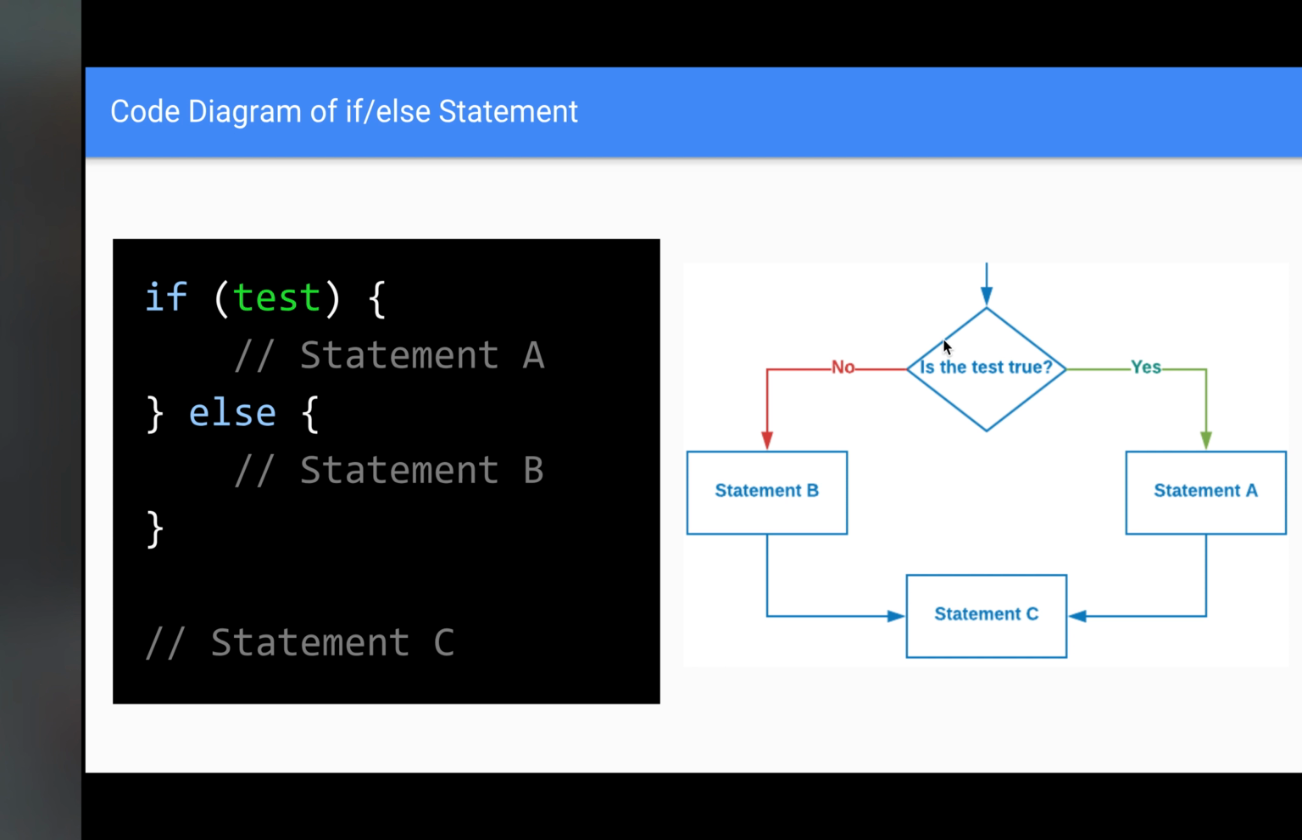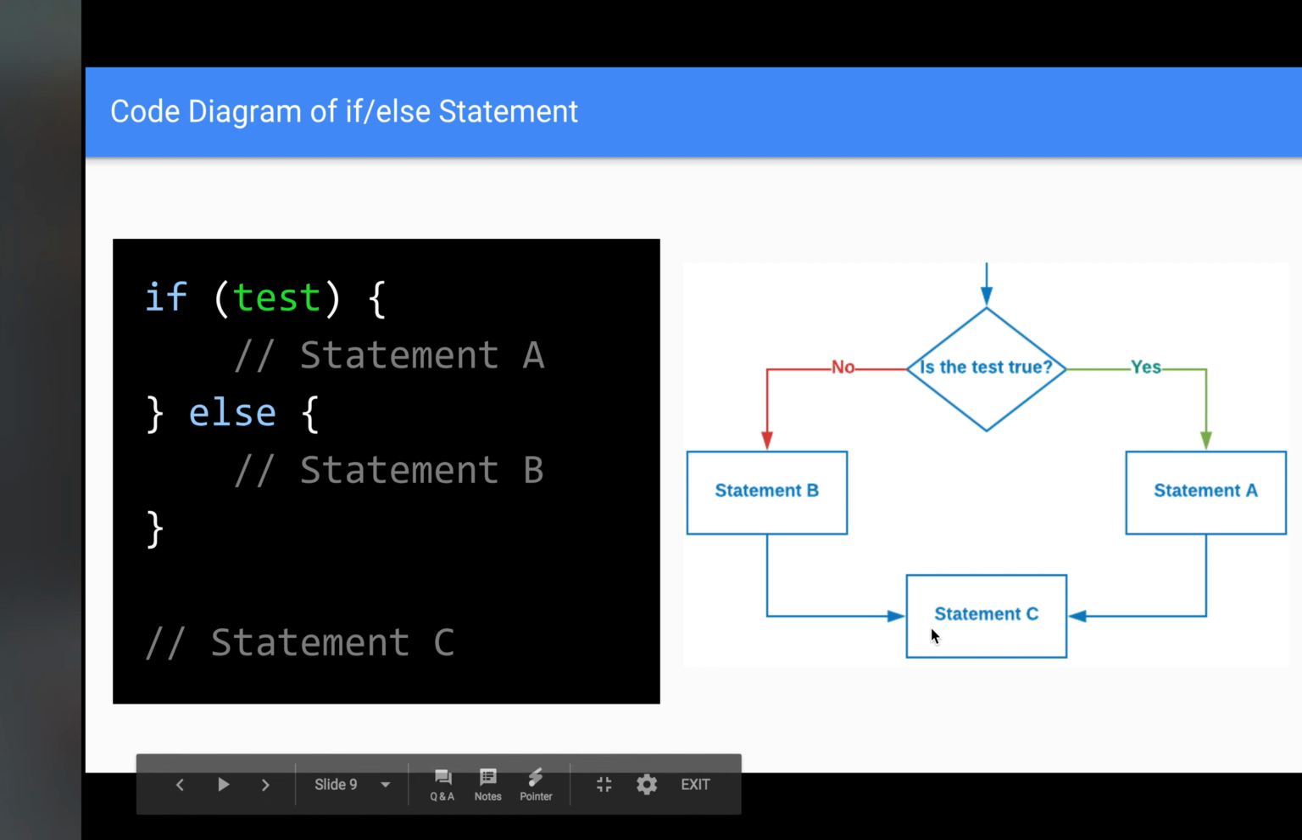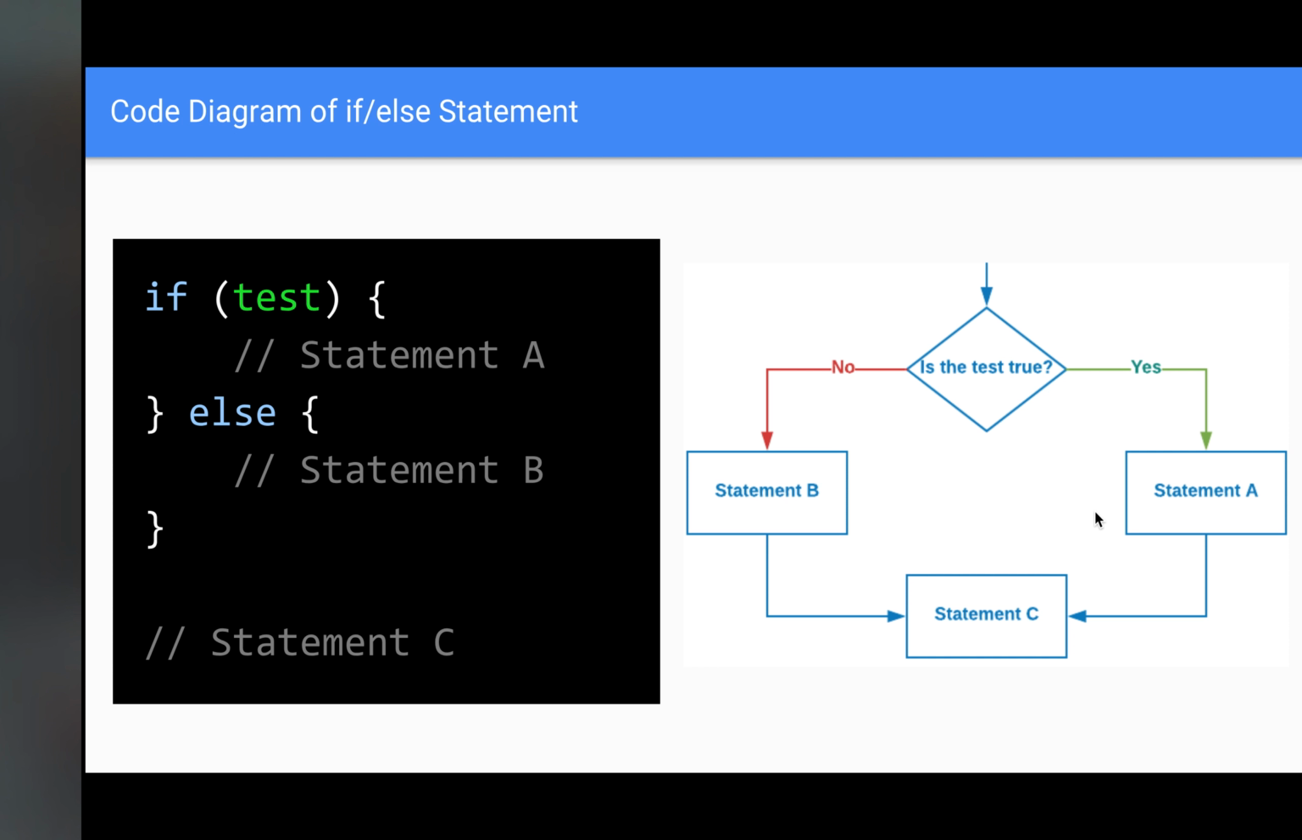So is the test true? If yes, do statement A and then statement C. If it's not true, execute statement B, then execute statement C. So try to keep this structure in mind as you're building up these if-else statements.